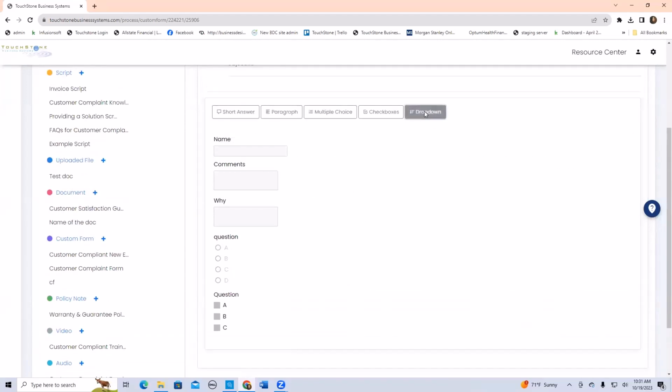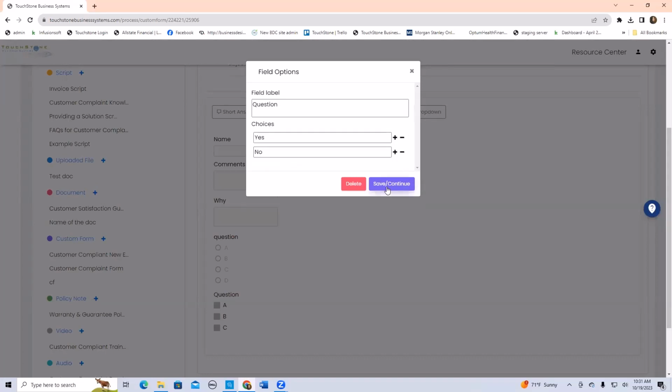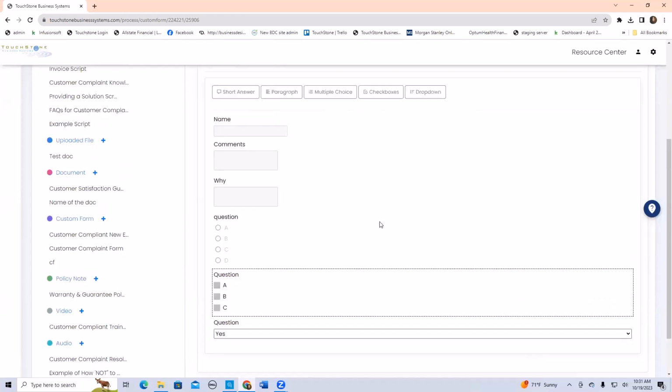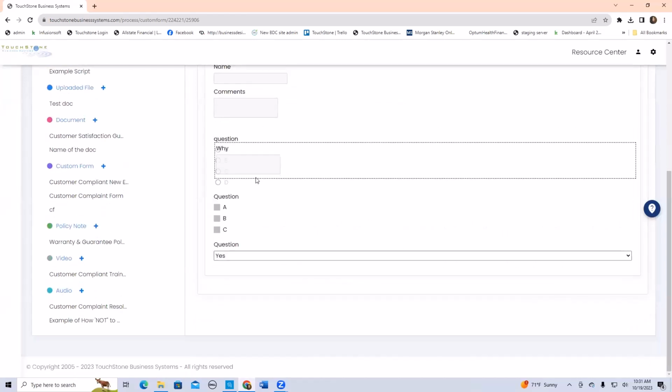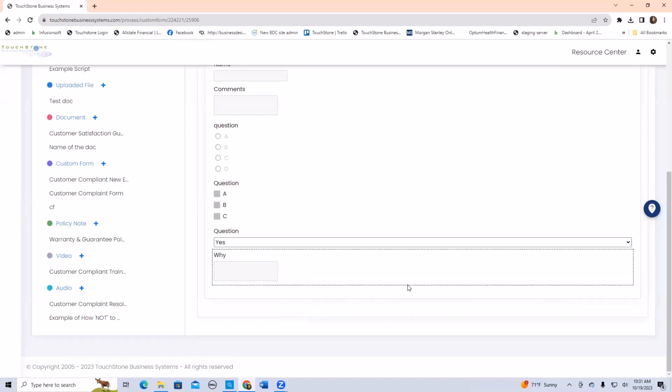And then lastly, here's drop down. So this is good for yes, no questions, although you can have multiple choices here. If I was just going to do a yes, no, then I'd probably delete this one and then hit save. So here's the question, the drop down yes, no. And then here's where you can do things like the why, like if no, why. So I just dragged this from up there down here.